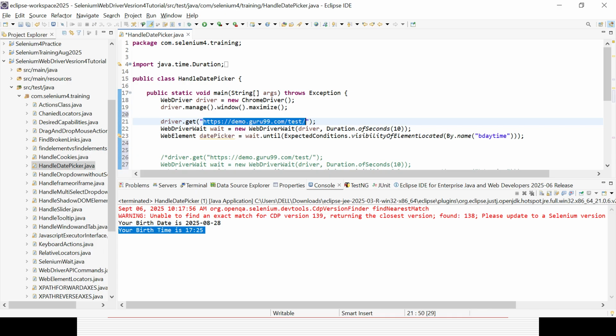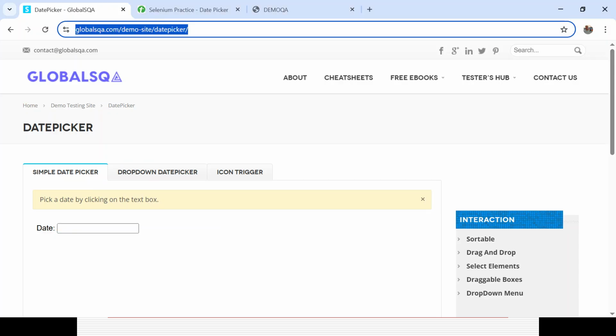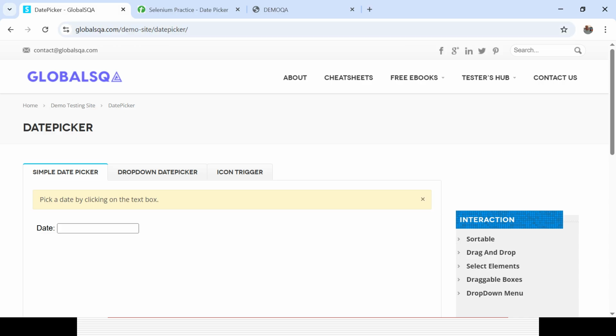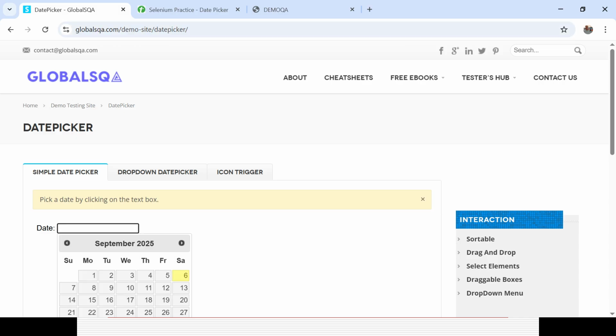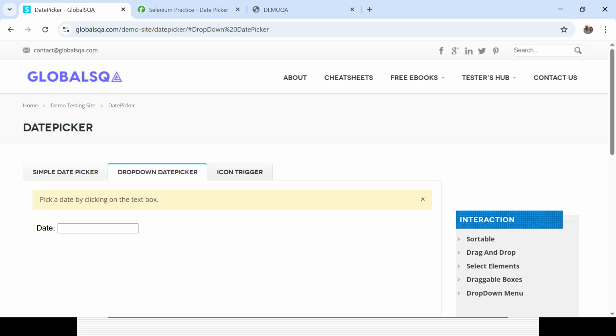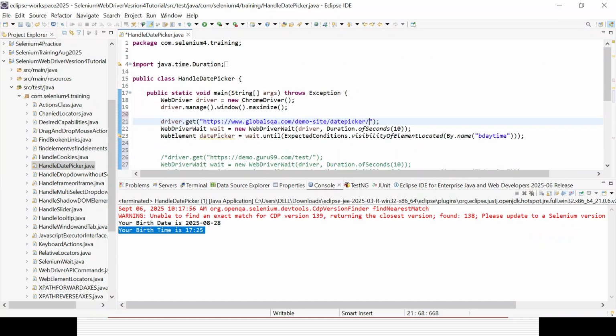So here, if you just go to the page, it will be displayed like that. If you click here, first you need to click here. You could able to see, right? You can select the date. Okay, later I will show you how to go with the other options, like month and day also. You can select some date. Okay, so let's see. This is a simple date picker, and there is some dropdown date picker, icon trigger. All this stuff is available. Okay, we can handle it one by one.